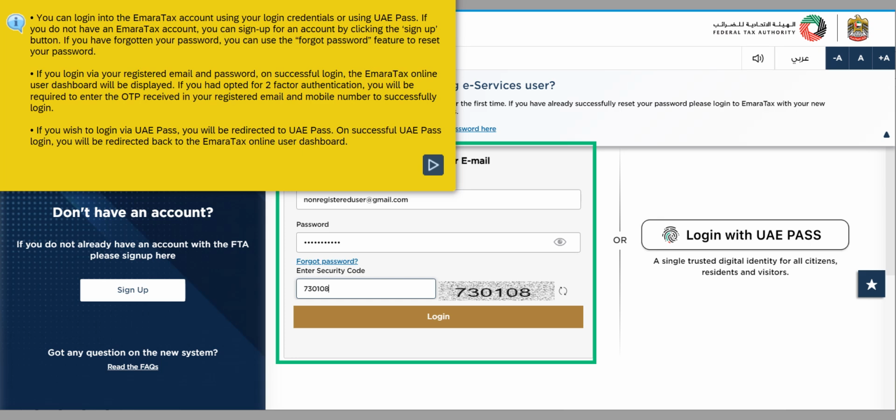If you log in via your registered email and password, on successful login, the Emirattax online user dashboard will be displayed. If you had opted for two-factor authentication, you will be required to enter the OTP received in your registered email and mobile number to successfully log in.